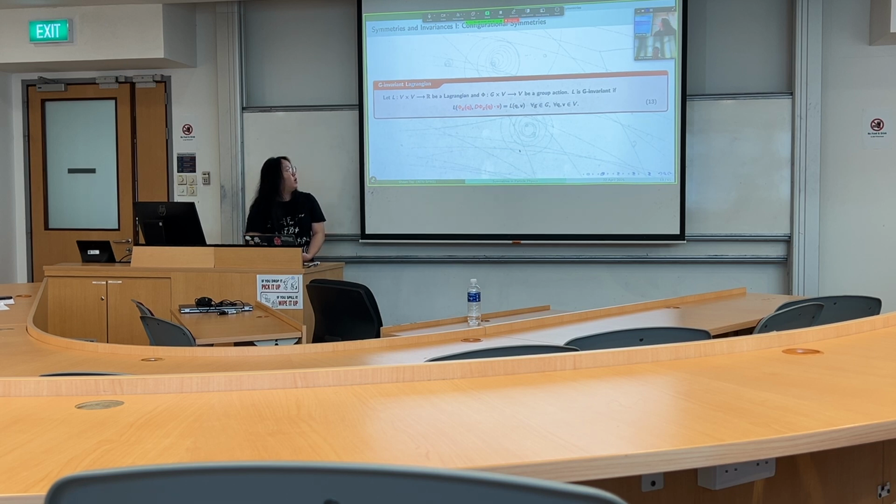So now I introduce a condition for us to check whether a Lagrangian is invariant under some configurational transformation. Given a Lagrangian and given some group action, the Lagrangian is G invariant if it satisfies this condition, this equality here. I highlight in red the two things that we need to check in order to know whether a Lagrangian is invariant under some configuration transformation.